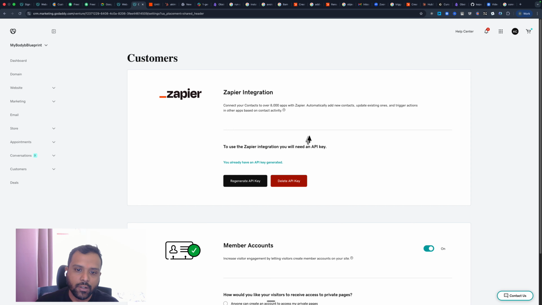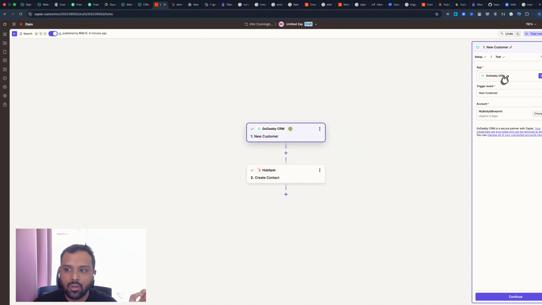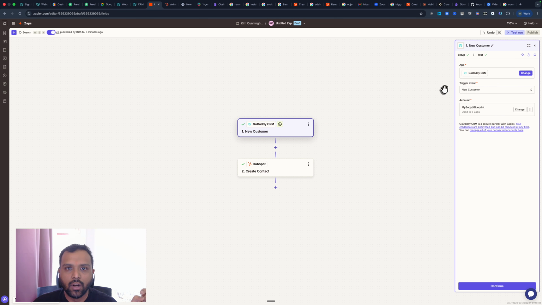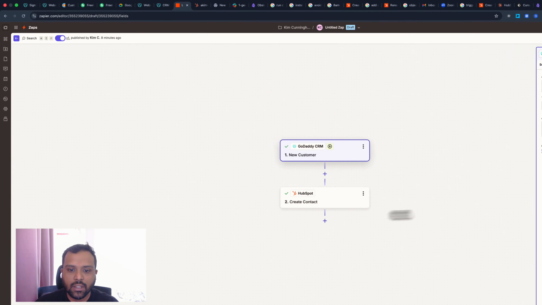Once you click on create a new key, you'll get the key, which is like a long text, and you just need to copy it. When you come onto Zapier and while connecting your account, it'll ask you for that key. You just need to paste that. Once that's done, you would have connected your GoDaddy with Zapier.